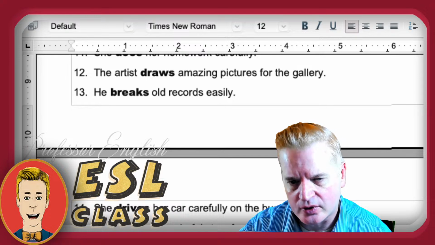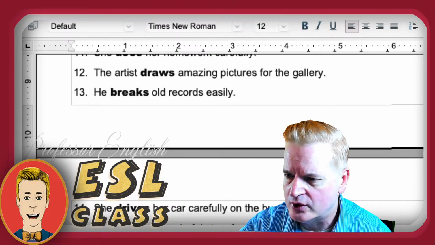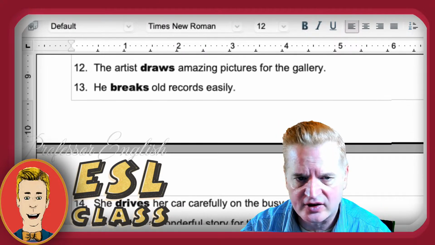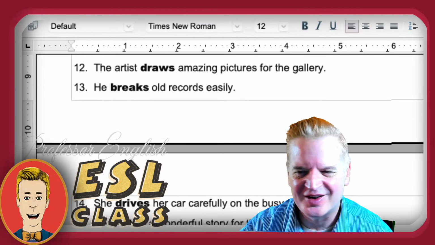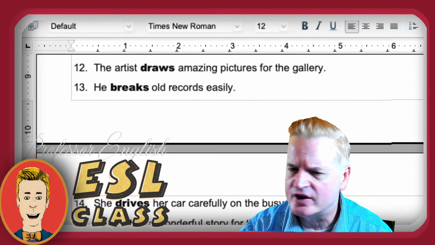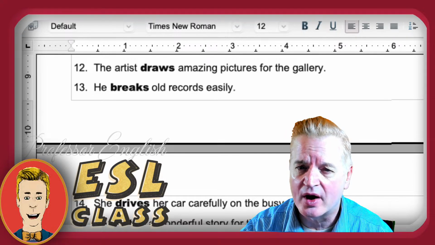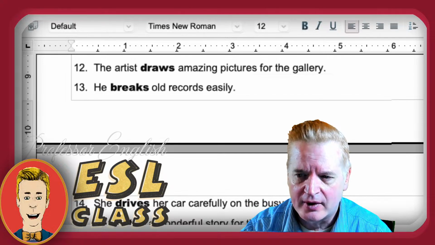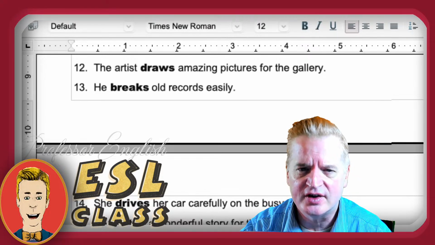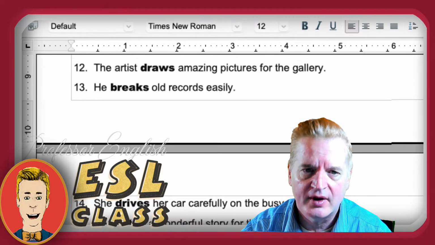How will you answer no to that question? No, the artist does not. No, the artist does not draw. No, the artist doesn't draw amazing pictures for the gallery.